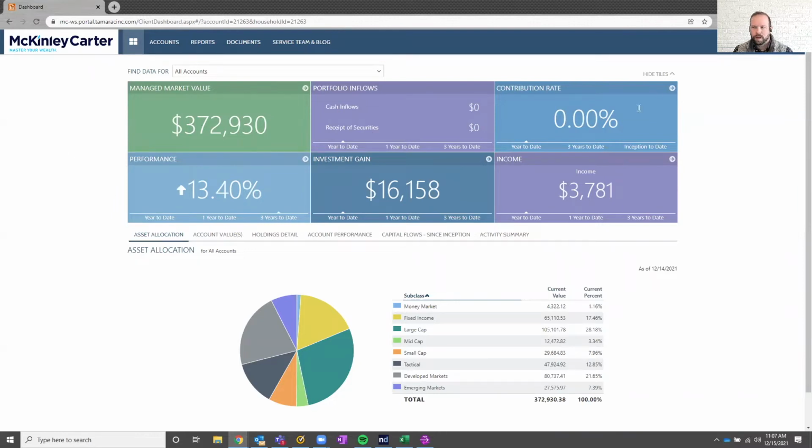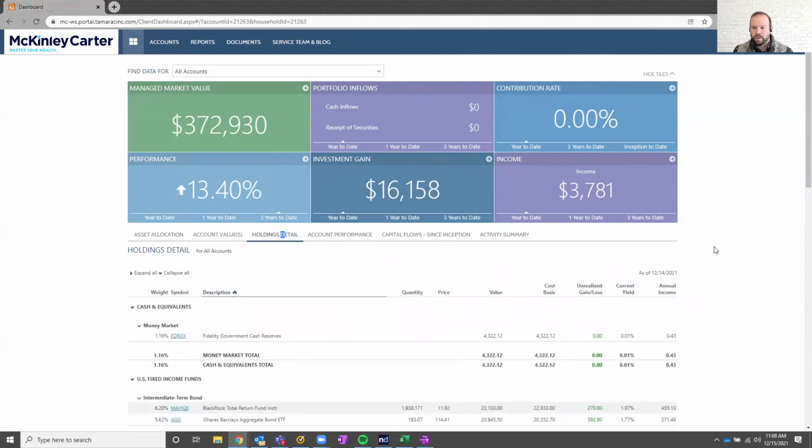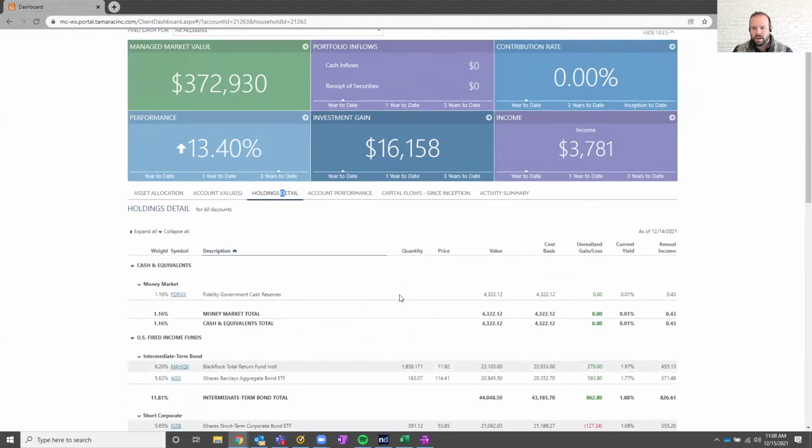Down below, you've got several other different options where you can view asset allocation across different asset classes like large cap stocks, mid cap stocks, and account values for each of your accounts, regardless of how many that you have or how many different custodians you might work with: Fidelity, TD, Charles Schwab. You can also see all of your individual holdings across all accounts or for individual accounts.